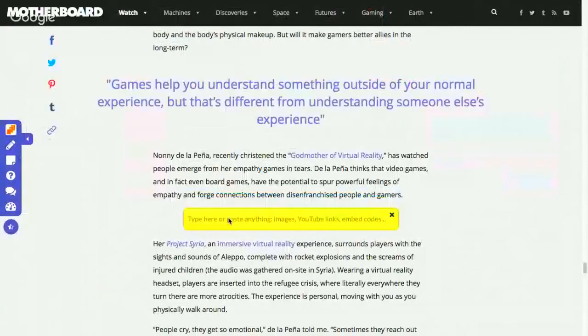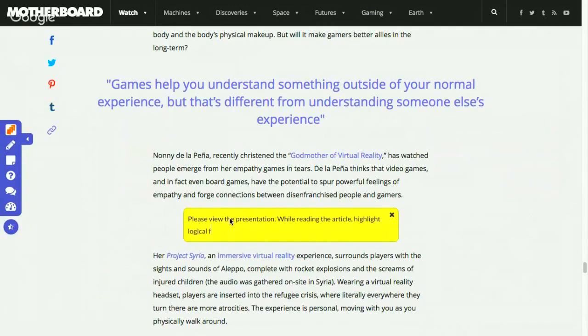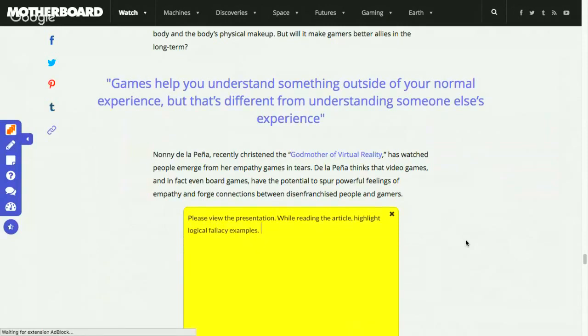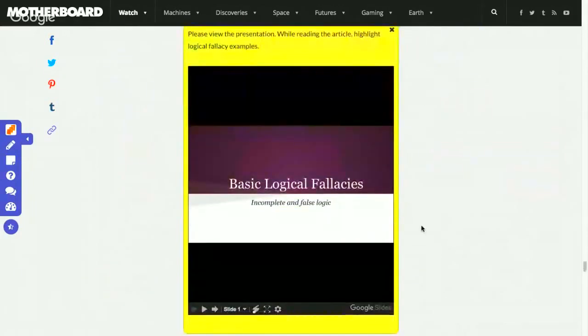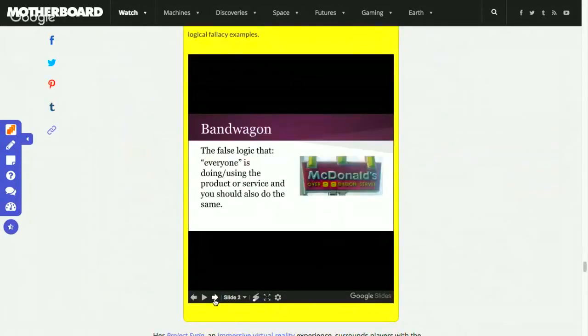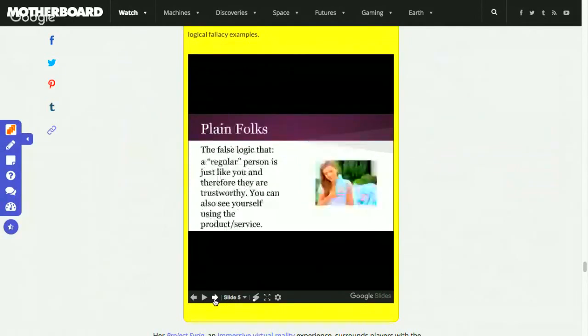I'm going to go back to my article. Maybe I'm going to say something here. Please view the presentation. And then since my students have their docent EDU tools, maybe I want them to be highlighting logical fallacies. While reading the article, highlight logical fallacy examples. And then I'd be able to see those annotations as a teacher. Then I just clicked paste because I copied that embed code from my Google presentations. And now my Google presentation is right here in my article.